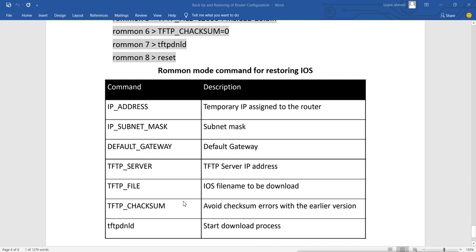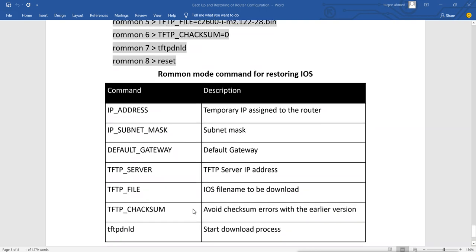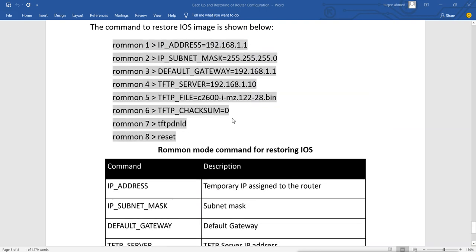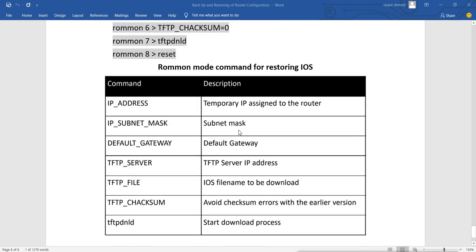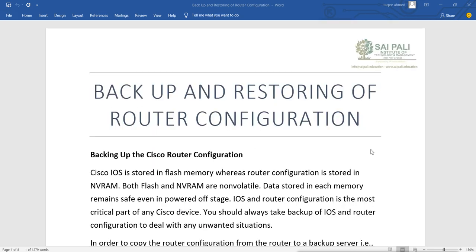These are the other ROMMON commands for resetting the IOS. These are the commands we have used: to set the IP address, to set the mask, the gateway, the TFTP server IP, the IOS file name to be downloaded, and the checksum, to avoid checksum errors with the earlier version. So if you want to avoid the checksum, suppose sometimes it is having a checksum error, 0 means it will avoid the checksum error, and then TFTP DNLD to start the download process. So this is the backup and restore of our router configuration and also IOS.